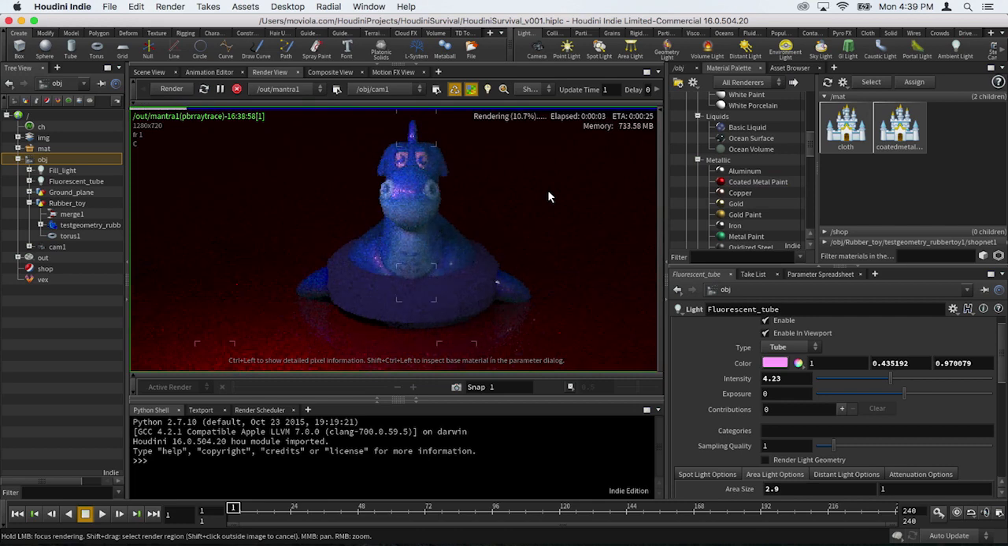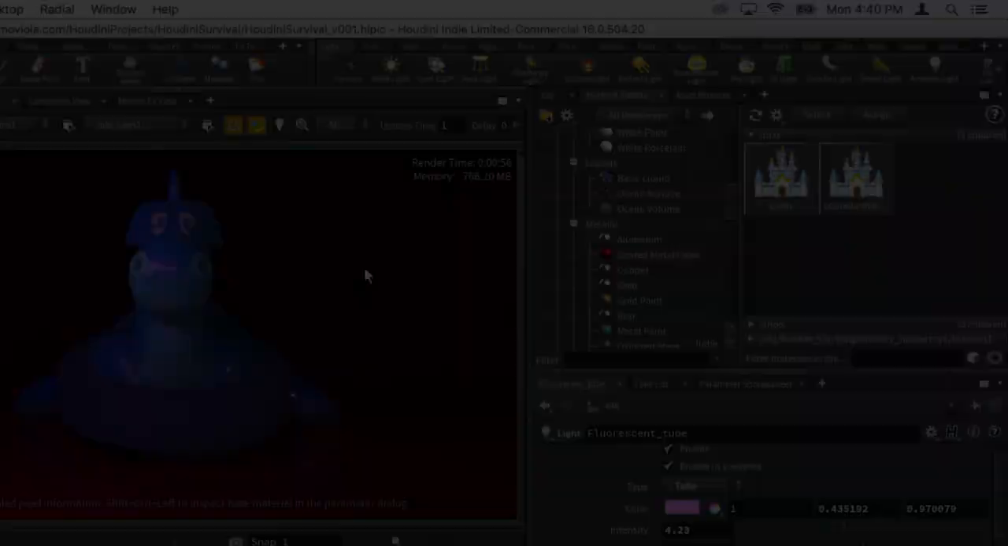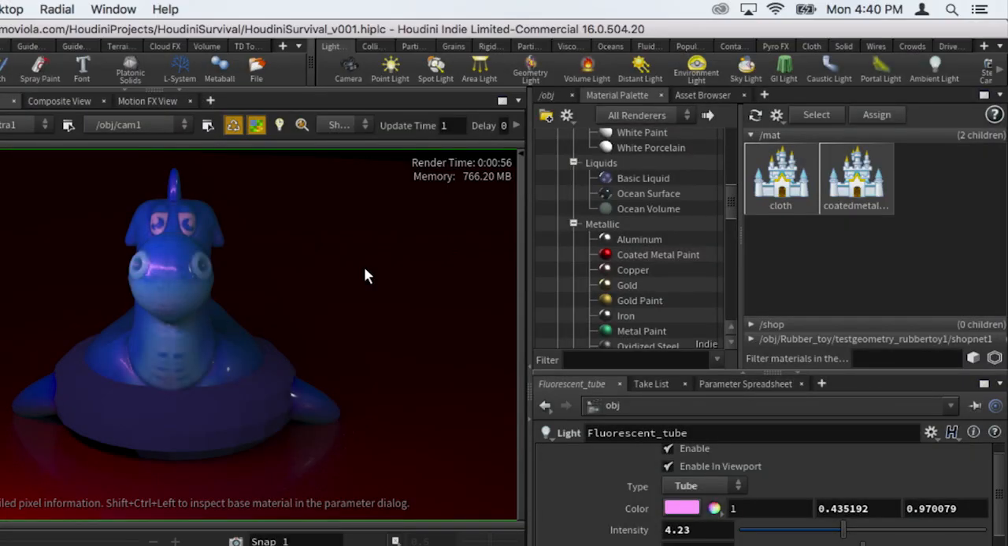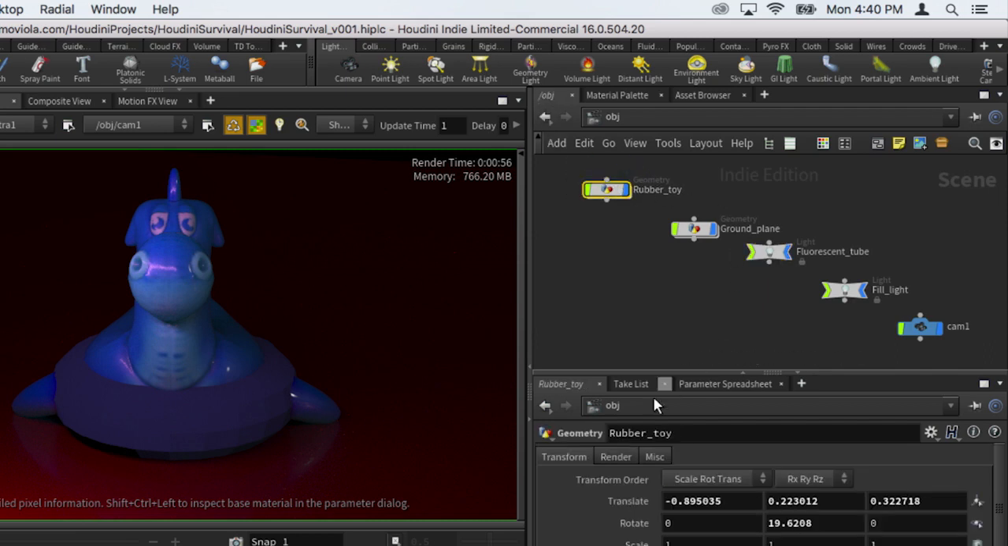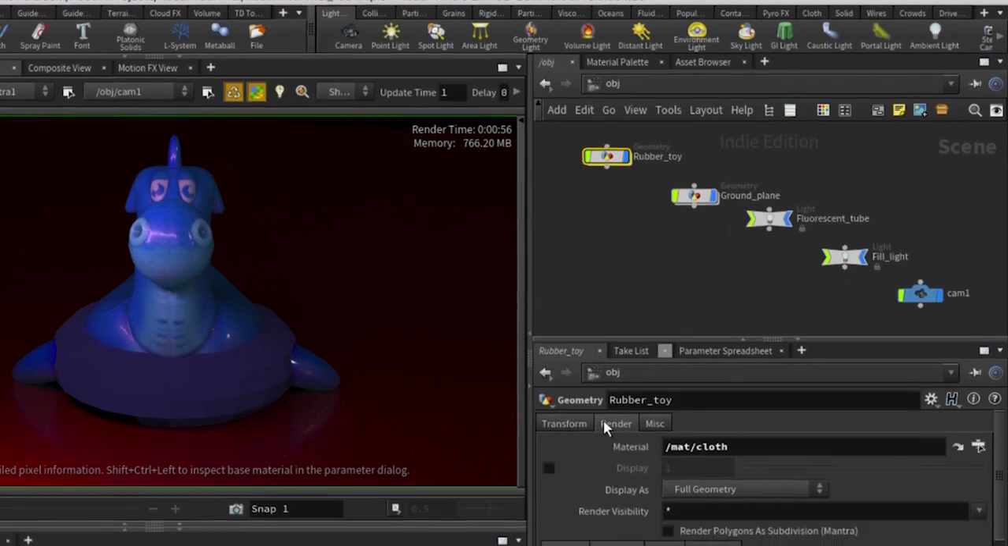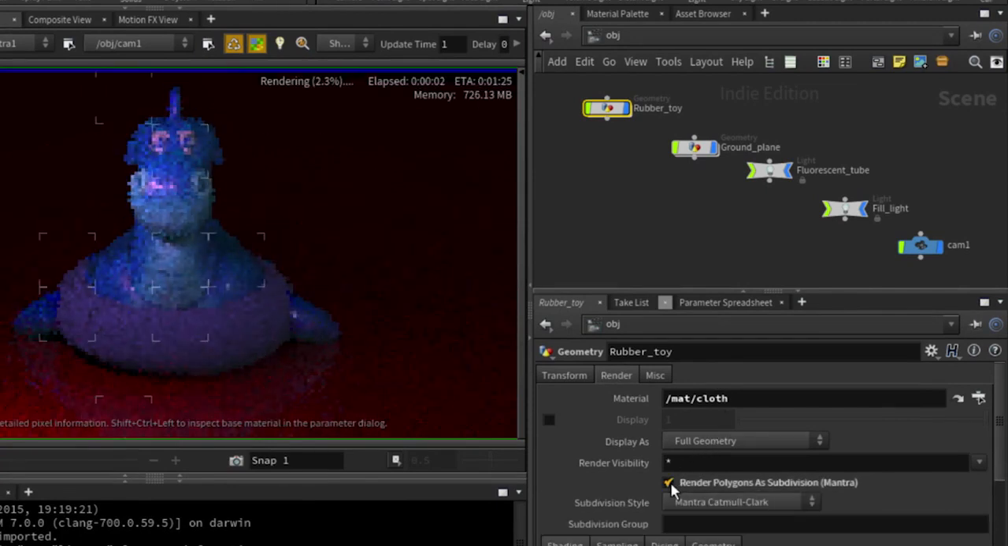Now, there is another problem with the torus. It looks too angular. That's because there aren't enough polygons in the base model to make it look like a curved surface. There are several ways to tackle this. Here's the easiest first. Back in the scene view, select the rubber toy and in its parameters, switch to the Render tab. Enable Render Polygons as subdivisions. Mantra now subdivides those large angular polygons into multiple smooth ones.